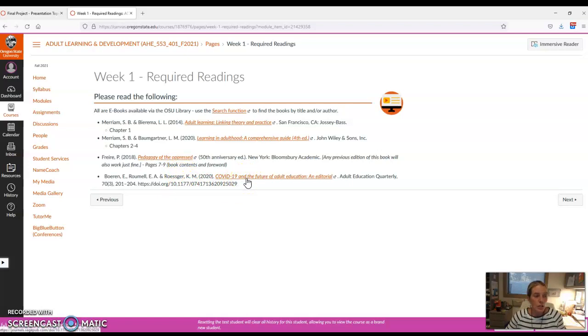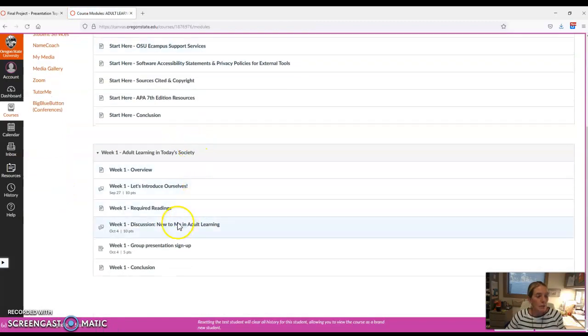It's relatively short. So please make sure you go and use the search function at the OSU library to find these books. Sometimes these links don't work well out of Canvas. And then again, go back into the module. The new to me discussion, the presentation sign up.